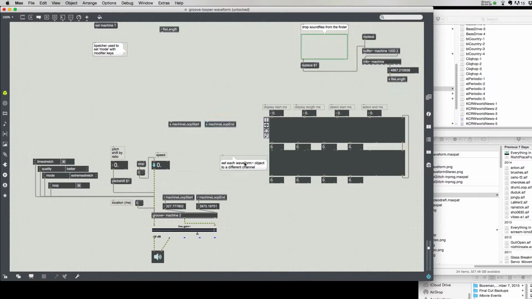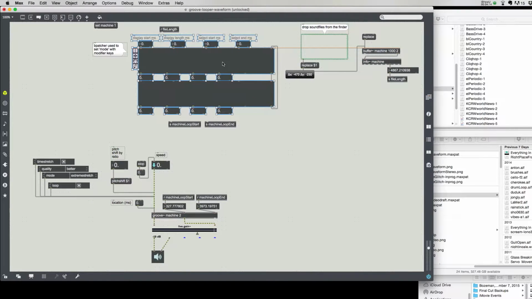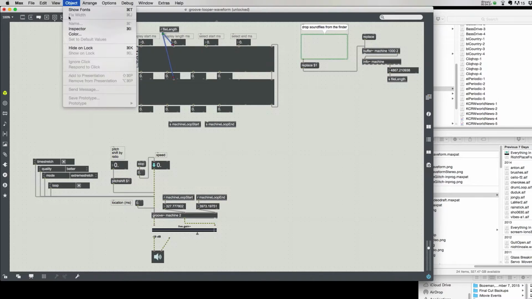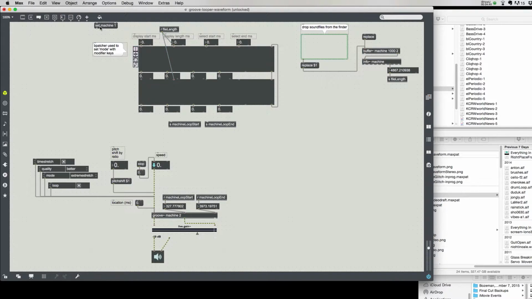I'm going to get rid of the mono that I have. Bring this over and back up. So I have some of the same features. Need to set my display length to both of them now. And hide both of these patch cords. I need to set each buffer, each channel of the buffer to one of the waveforms.